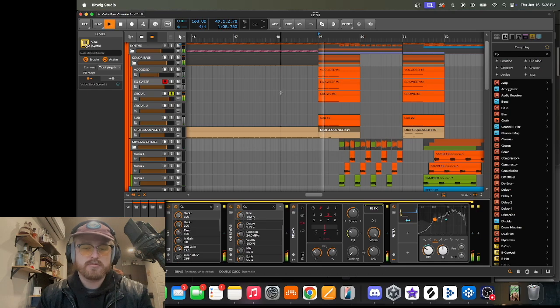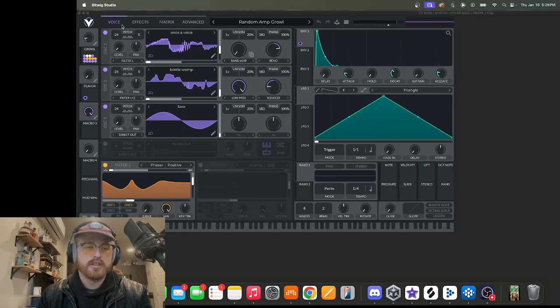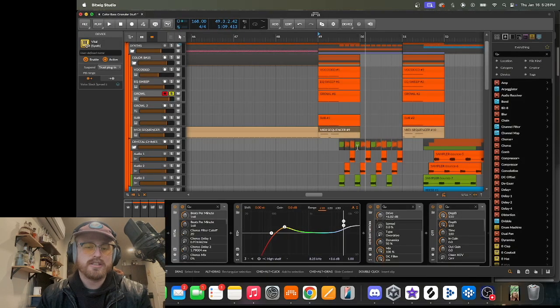Then there's this one. This one is actually just the Vital growl from earlier. And I've made the volume envelope also attached to this growl macro. Gives it that kind of wow wow. But other than that, it's literally just the preset. It sounded good. And then I've got a sub layer. And that is this sound.